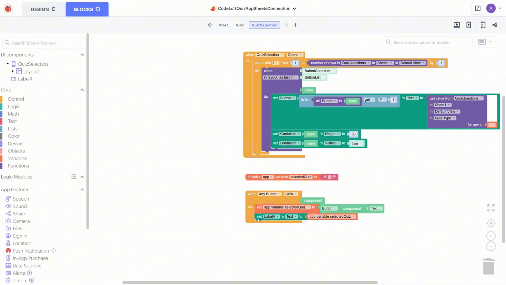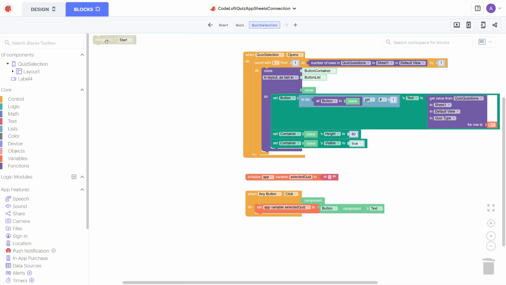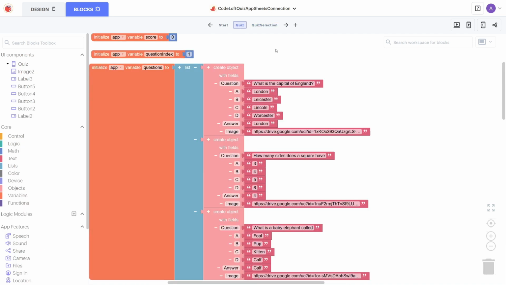Now that we've stored the selected quiz topic, let's use it to navigate into the actual quiz. First, remove the block that was updating the label with the selected quiz variable. That was just for testing. Now, in its place, drag in a Navigate to Screen block from the Control drawer. Set the screen to navigate to the quiz screen. This is where the questions for the selected topic will be shown.